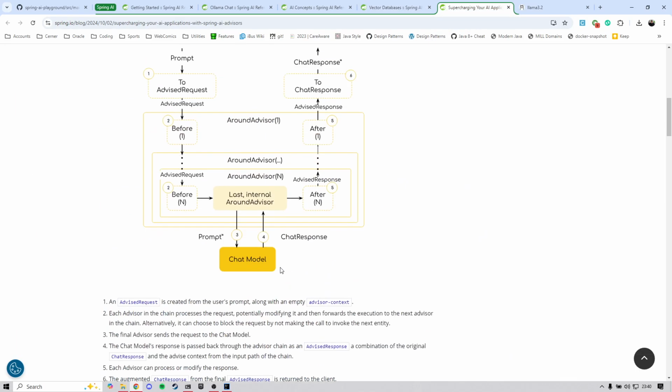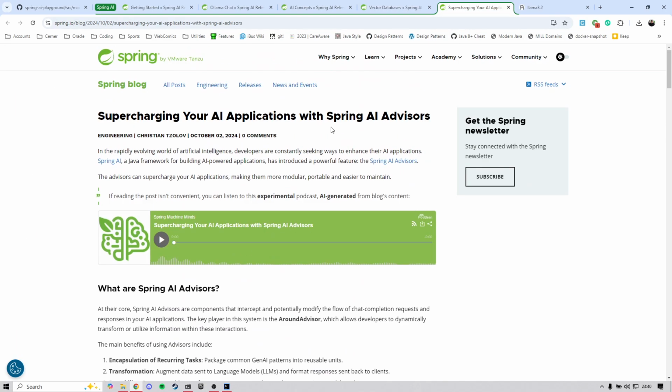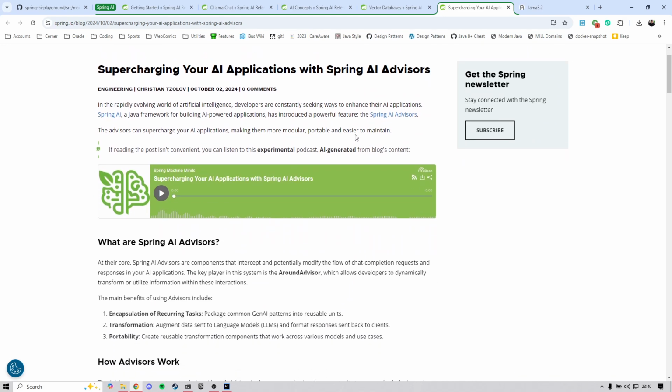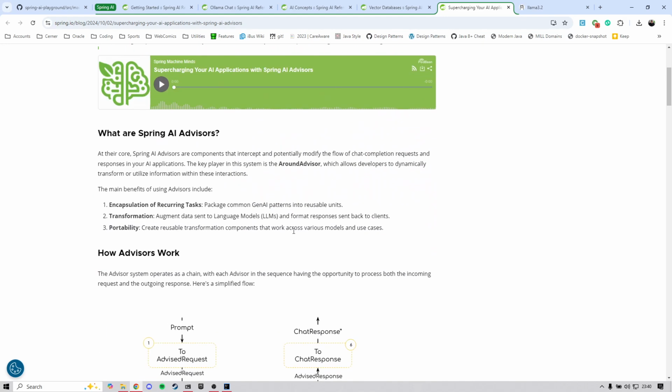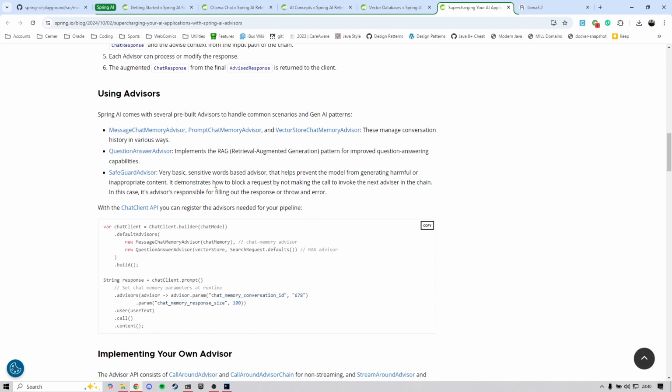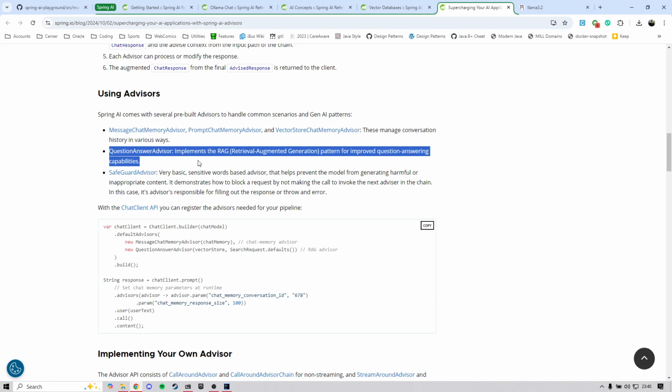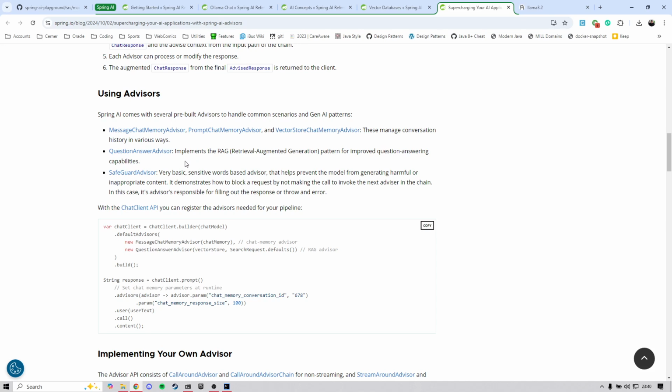And then finally, we will use something called Spring Advisors, which they've also recently added support for. Basically these are pre-built advisors which can handle common patterns which we will implement. So we are implementing a RAG pattern, and the question answer advisor is supposed to do a lot of bootstrapping to improve the model's ability to do question answering. So let's do this, and we'll see how it works out.